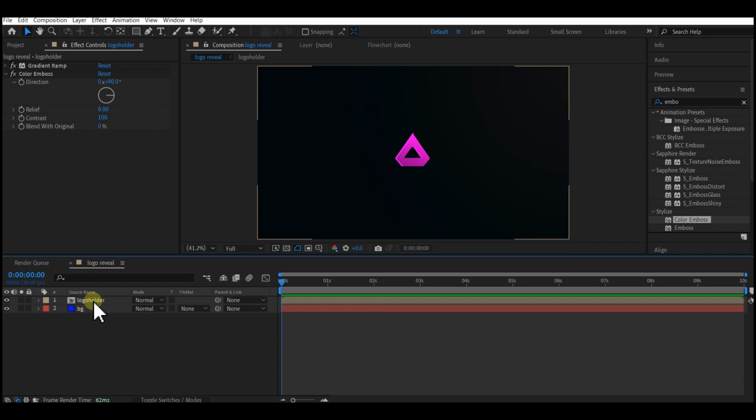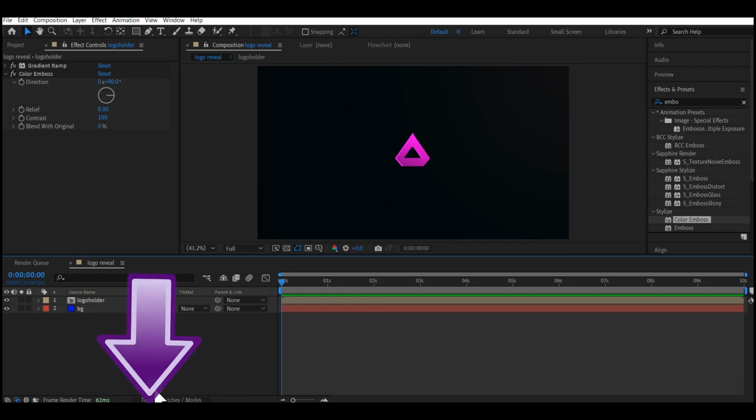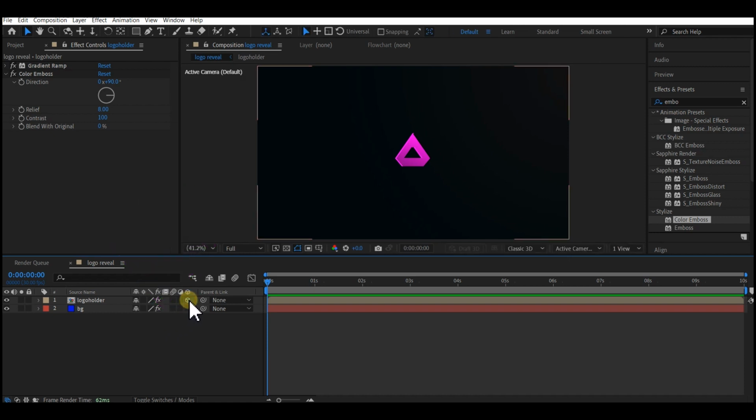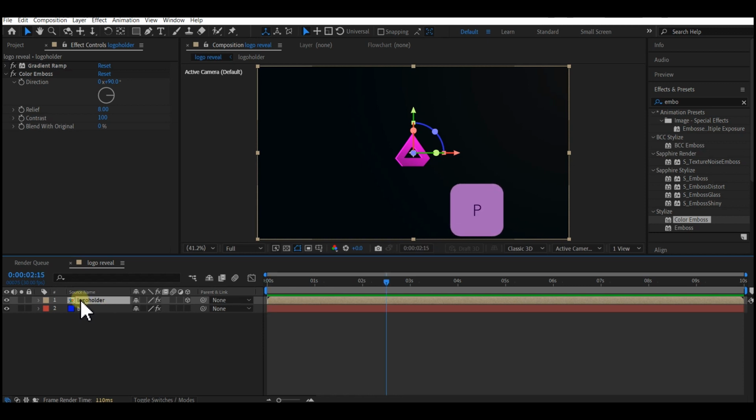Now we need to make our logo holder composition a 3D layer. Select the toggle switch right here below your timeline to bring up the 3D option. So make the composition a 3D layer. Now we are going to animate the Z position, rotation and scale. But first, let's do the Z position. Hit P on your keyboard to bring up the position properties.